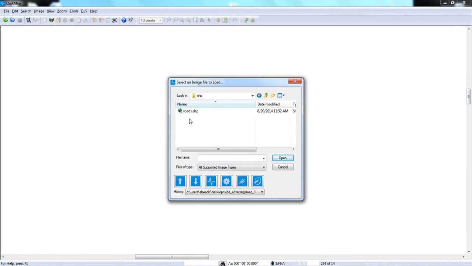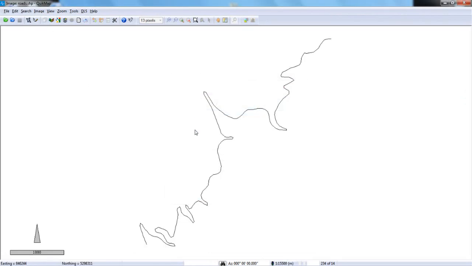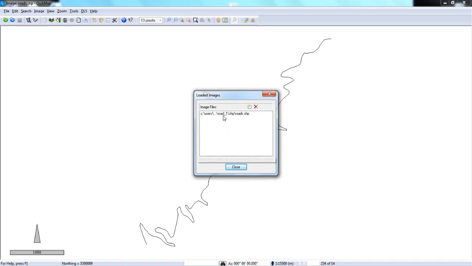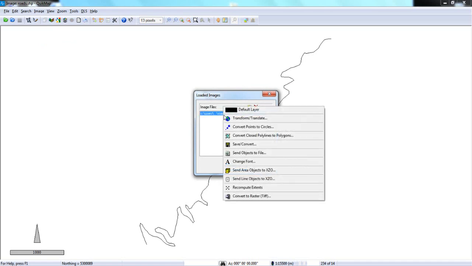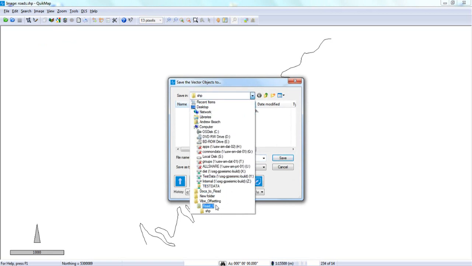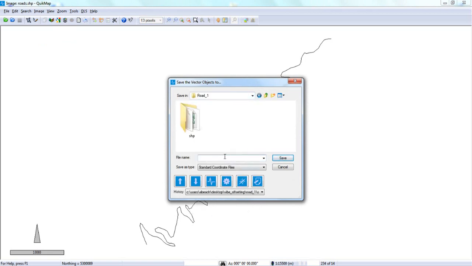To obtain this, start by first loading the polyline shapefile of interest into QuickMap. Next, go to the Layers dialog. Right-click on the file, select Send Objects to File, and specify a name and format for the coordinate file to be generated. This will generate points at each azimuth change along the polyline.